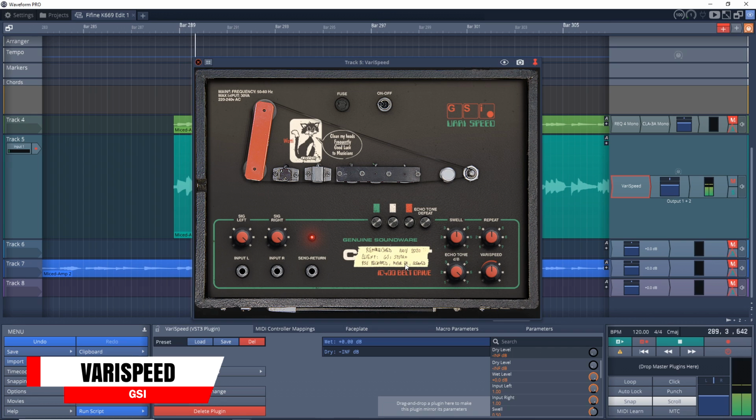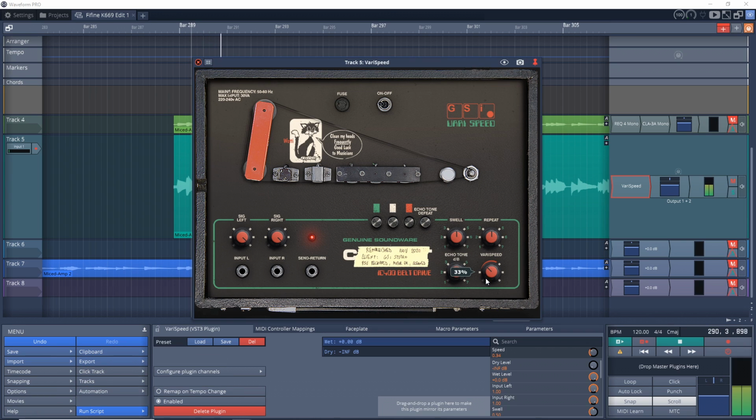The next free plugin is the GSI Varispeed Copycat IC400. This plugin emulates the hardware Watkins Copycat IC400, which is a vintage tape delay unit. The user interface is pretty cool looking and it makes it easy for you to adjust the settings. I may do a more in-depth full review on this in another video because it's a very cool plugin. You can get the GSI Varispeed Copycat IC400 on Mac and Windows, but right now let's give it a listen.